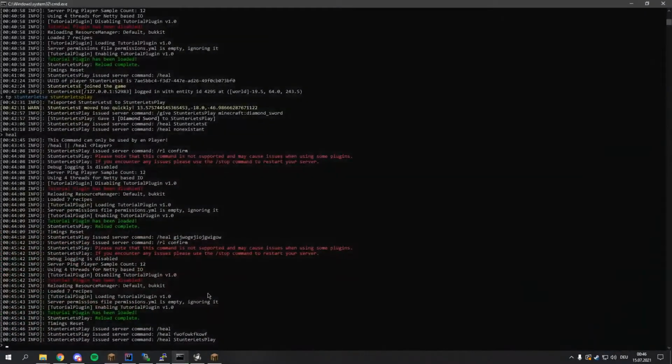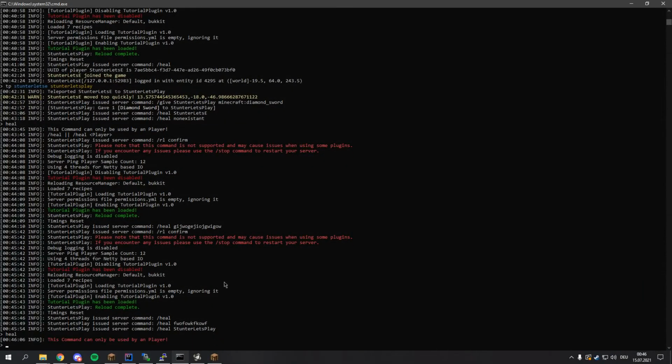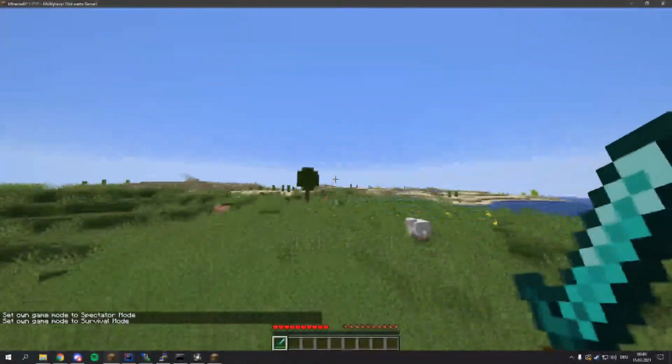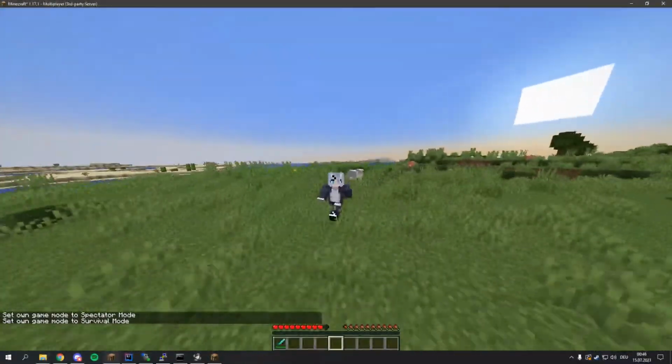So yeah, also this works in the console. If I would type heal here, you can also see that this is red now instead of the, where is it, the white that it was before. So yeah, that was basically everything for episode 2.1 of the Spigot coding series.